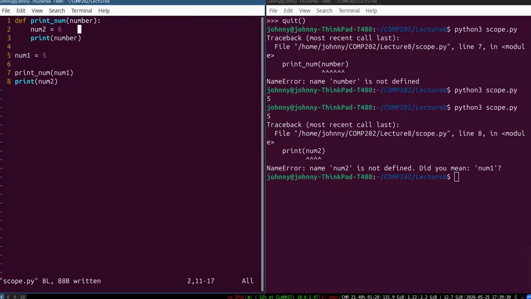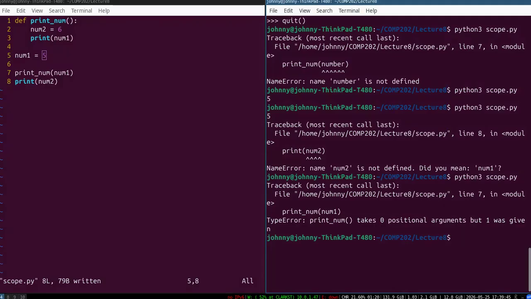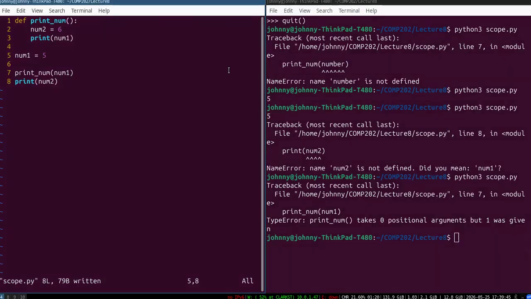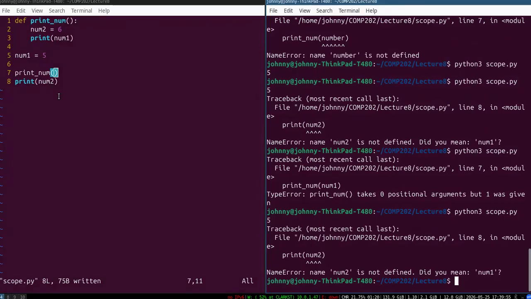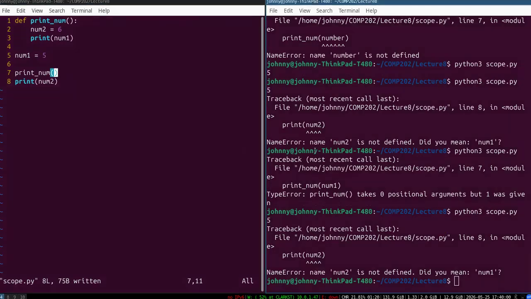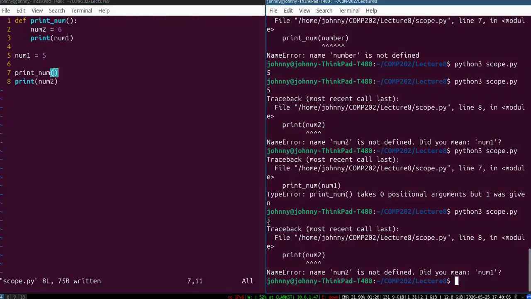However, let's modify my print num a little bit, to maybe just always print num1, right? And when I run this, oh well, the problem is I'm still giving it positional arguments here. Okay, when I run this, you can see before I get this big scary num2 is not defined error here, I'm still able to print 5 beforehand over here.